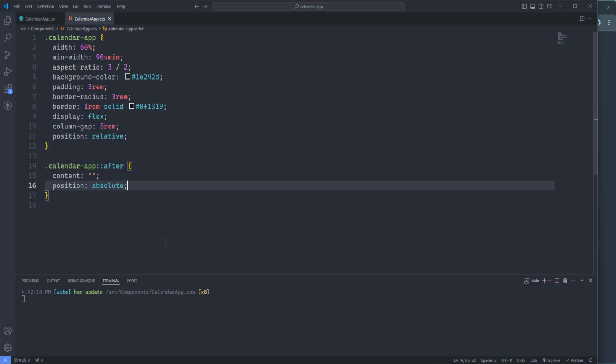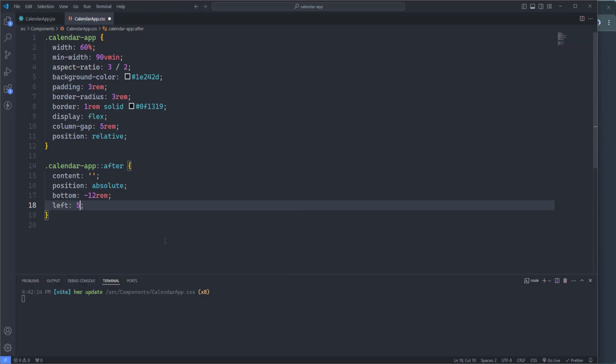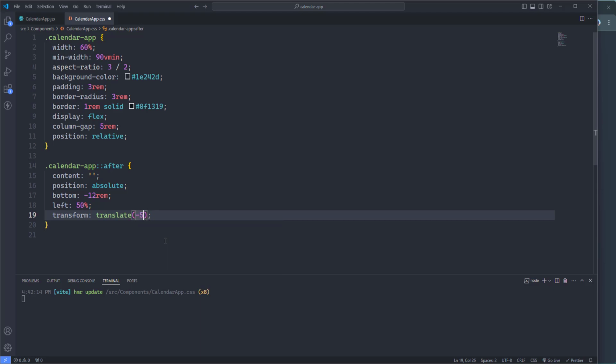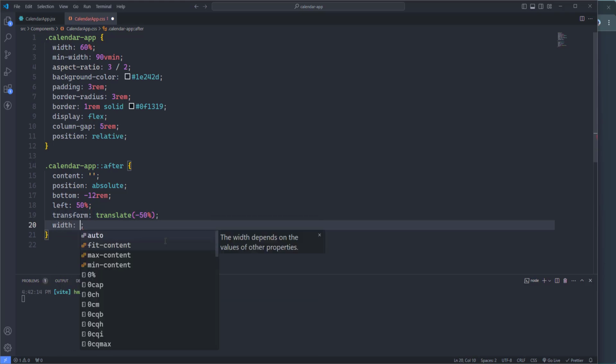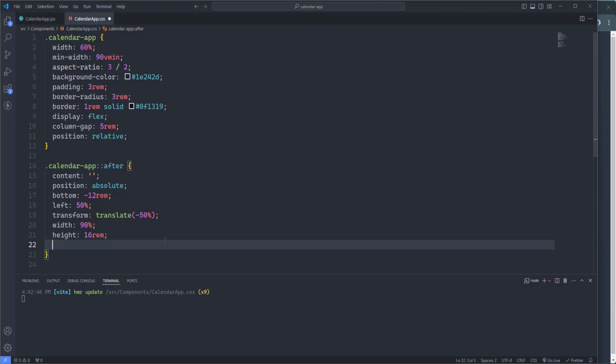Then I'm going to set bottom position to minus 12 rem. As for the left position, it's going to be 50%. I'm going to center the element. Therefore, we need here transform, translate function. And it's going to be minus 50%. Then let's set width and height of the element. The width is going to be 90%. As for the height, I'm going to set it to 16 rem. And finally, in order to make the element visible, let's set background color to an RGBA value. We need here black color, 3 zeros, and the opacity 0.5.